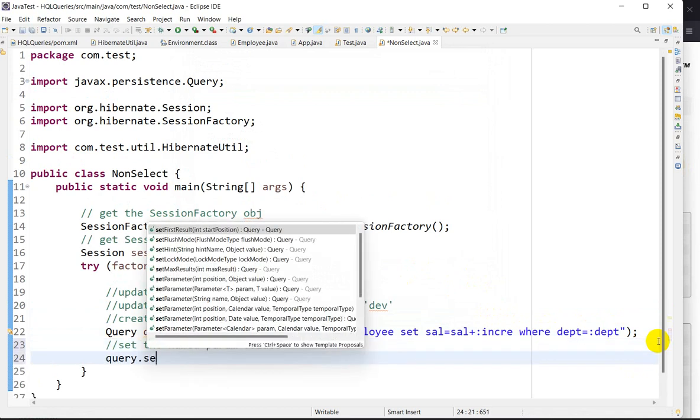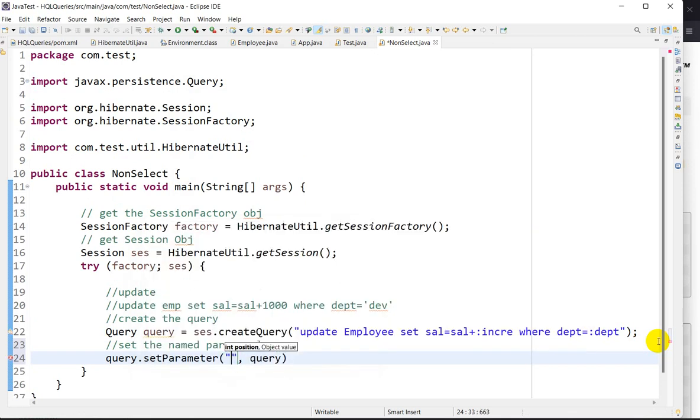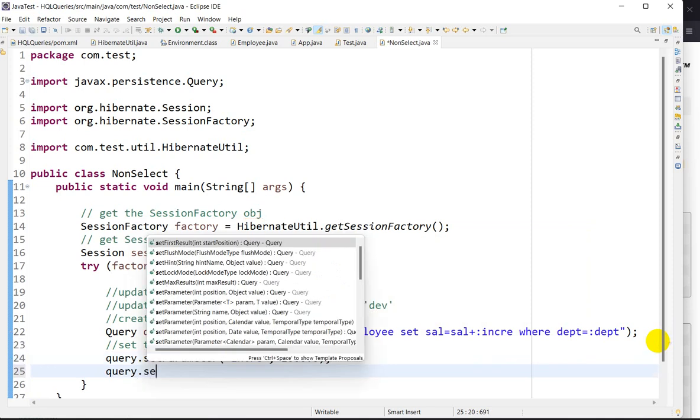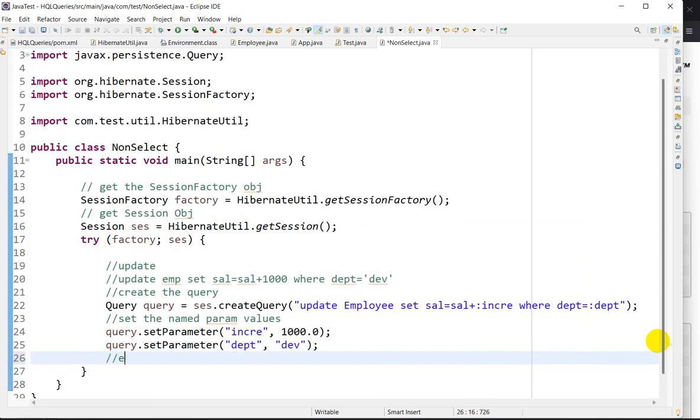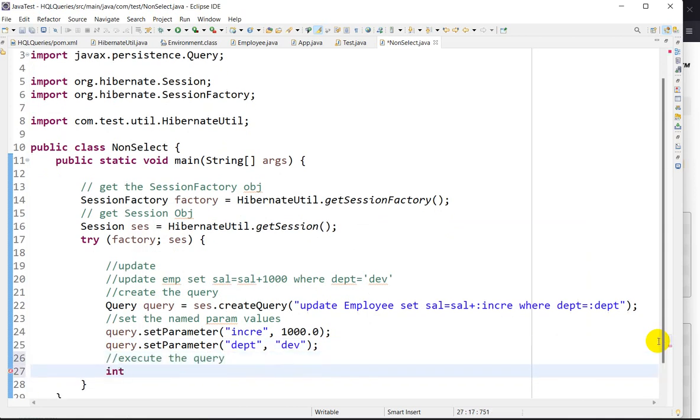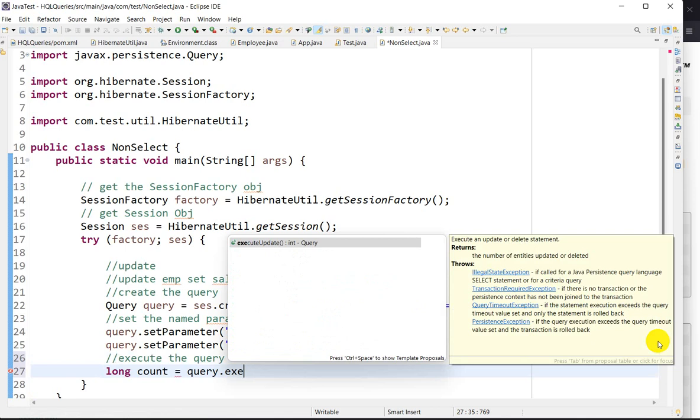So query dot set parameters increment, we have to increment by 1000. Next query dot set parameters, we have to take department as dev. Now execute the query, so it will give us the count. So query dot execute update.